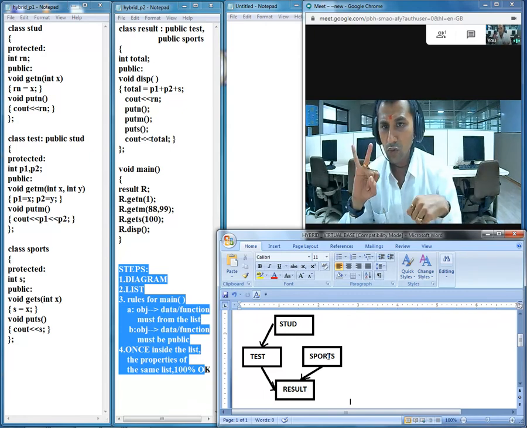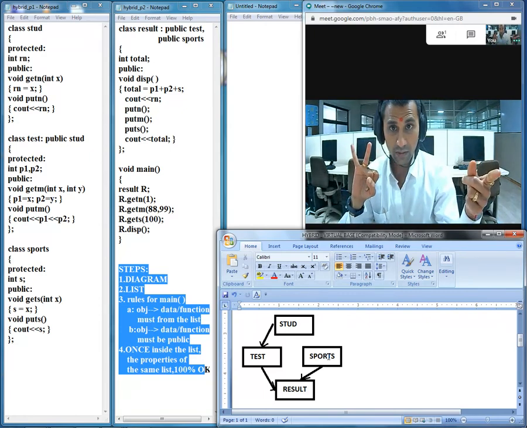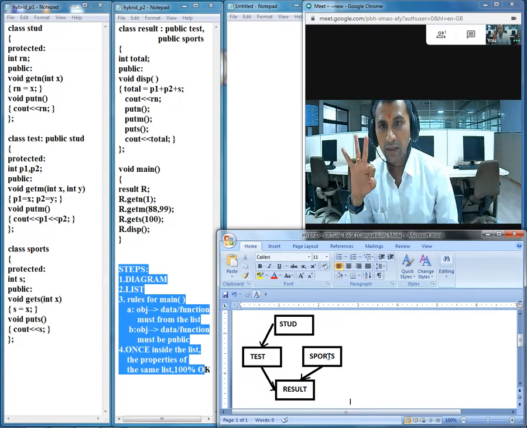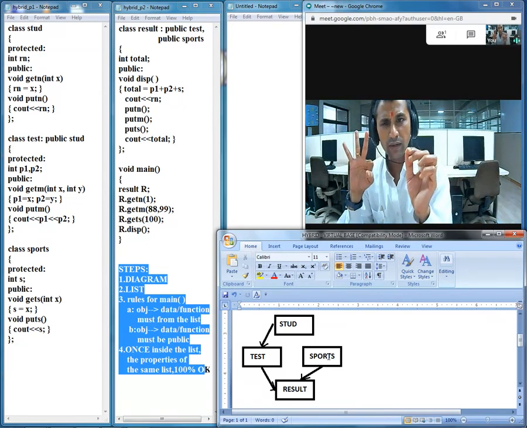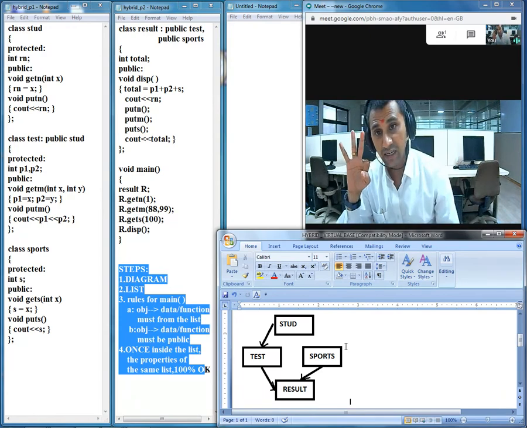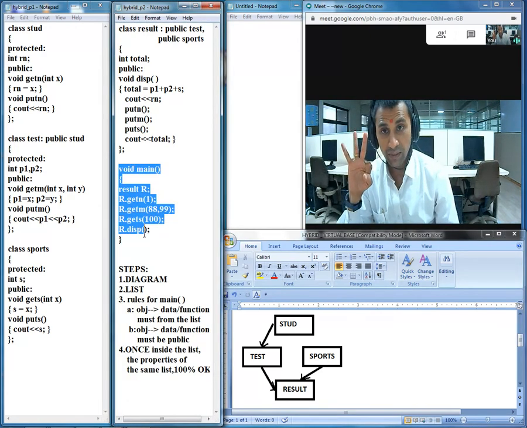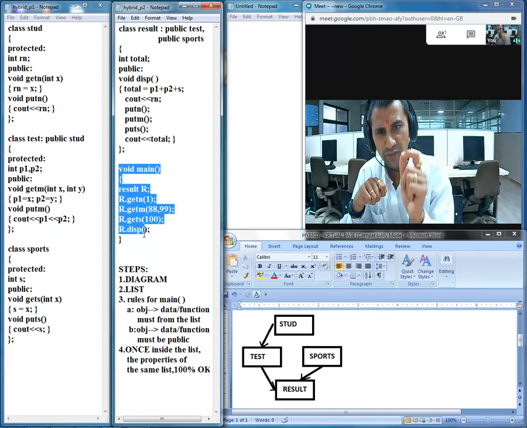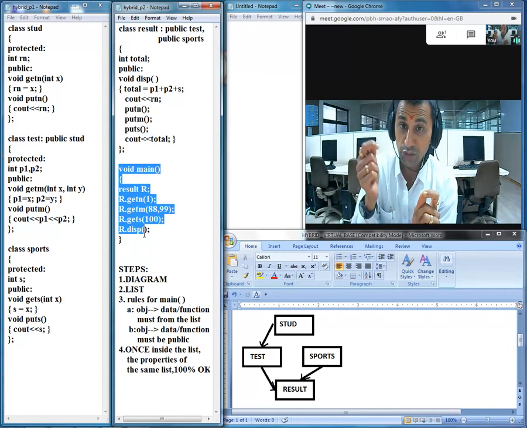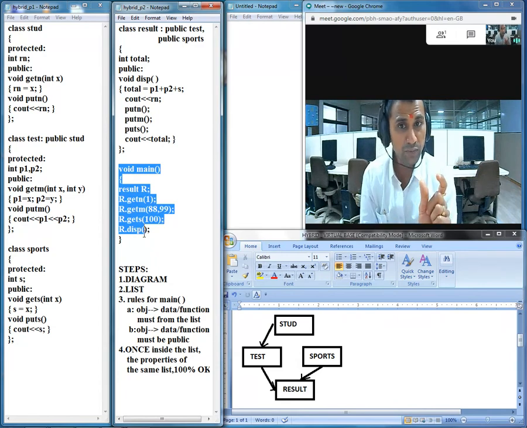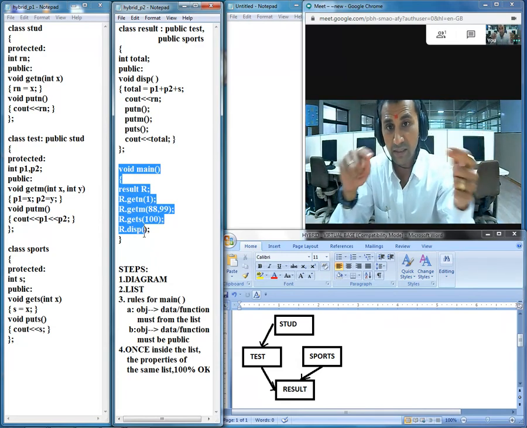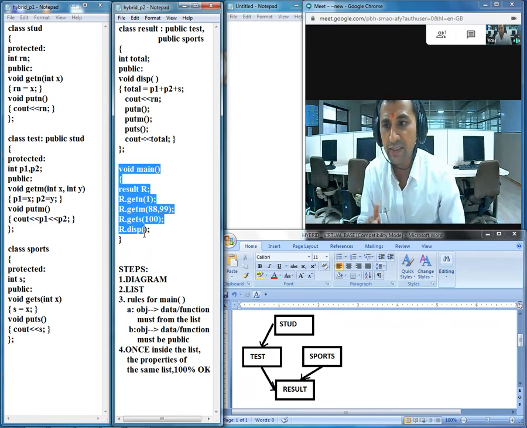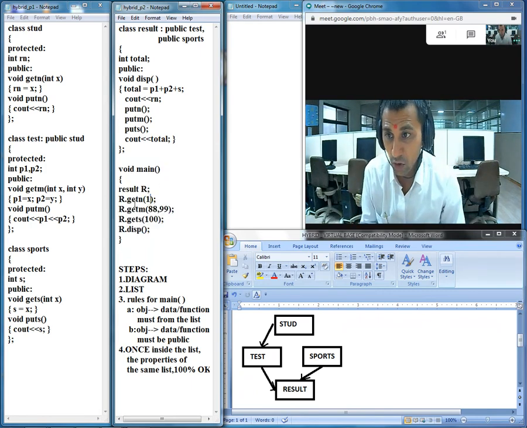So step number 2 is the list, as I just explained. Step number 3: once you are done making the list, the final act will be the creation and initialization of the object from the main function. Once you create an object from the main function, you need to refer to the same list of the class of which you have created the object. That means the object, its class, and the list must be the same. Whenever you make a call to the data or function, just like this.